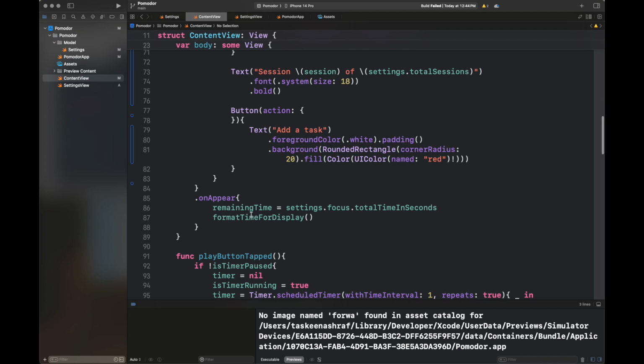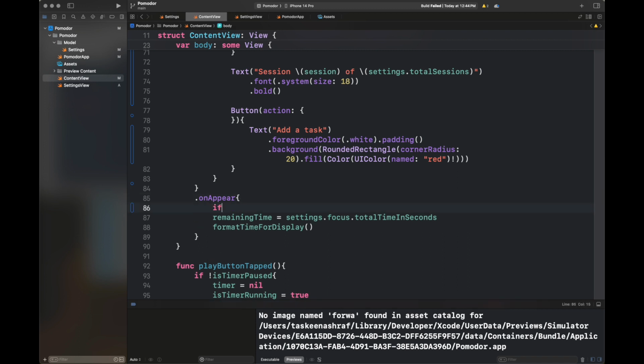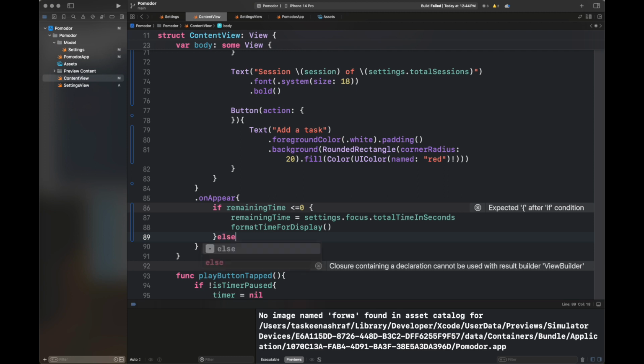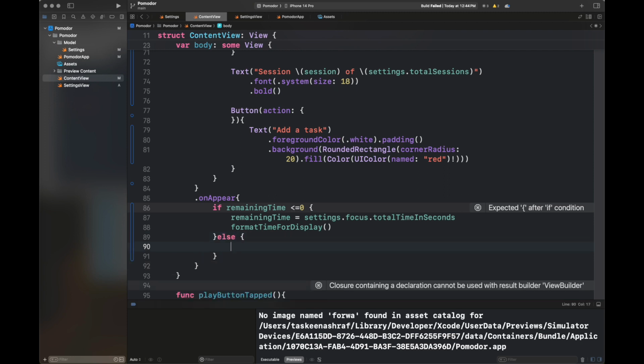So here you have seen that I have added a dot on a pair function. This is basically due to this reason that if we are going to switch the tab, like I move from the timer tab to the settings tab, the timer should be paused at that value and I can resume it whenever I move back to that tab.